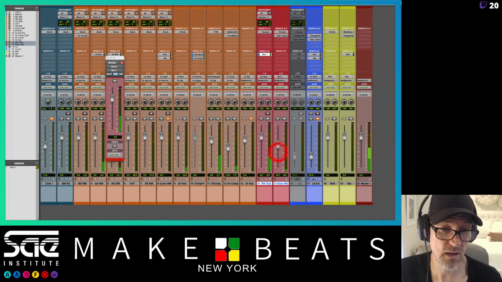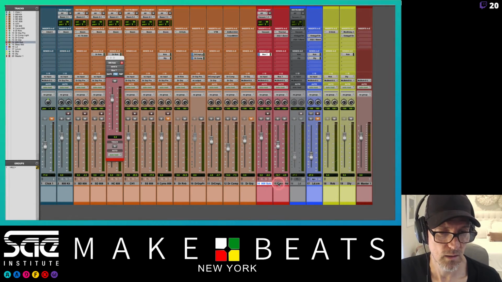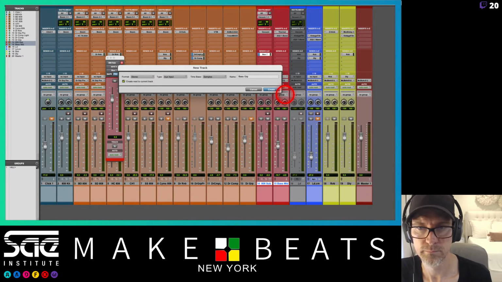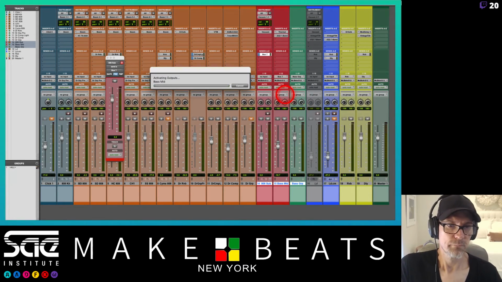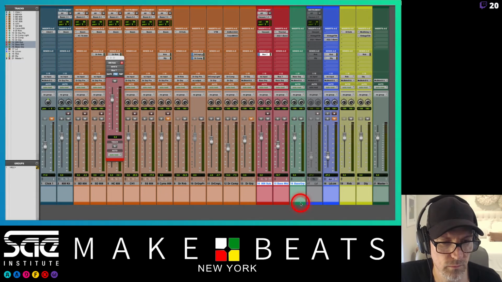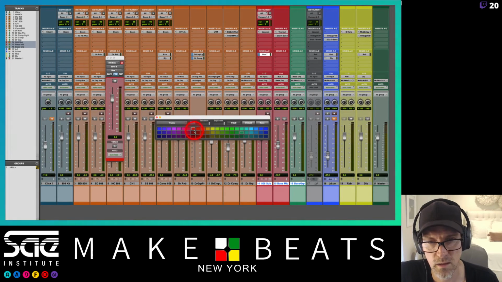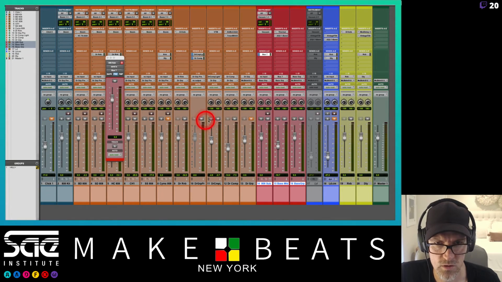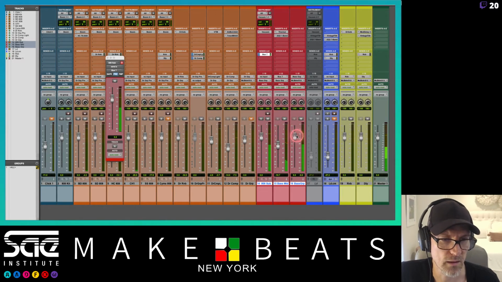Once you do this, you really want to make sure that you subgroup these together. Boom, there's my bass group. Change that color. There we go. And now, because I've got them subgrouped, make sure that these are all solo safed as well. Now I can adjust the volume on it and I can mix it with my drums.